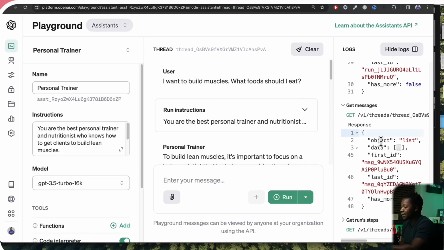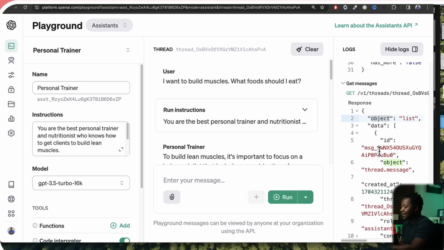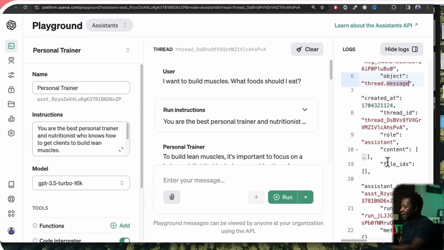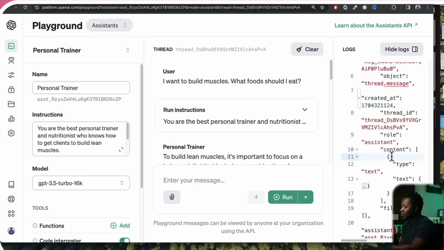And then we go to the message response. Now it comes in as an object list and the data there. And you can see now we have the ID, the thread message. The first one there. And then this is for the assistant. If you open here, you will see that the assistant should have, let me click here to open.